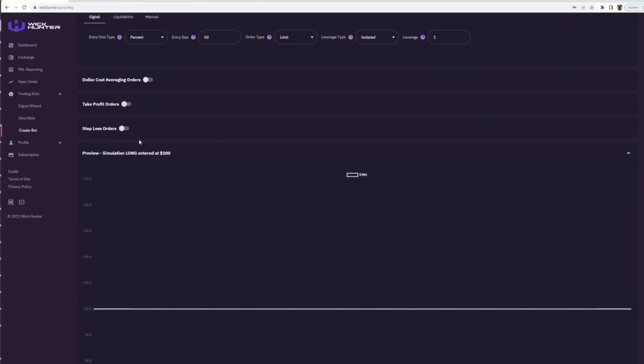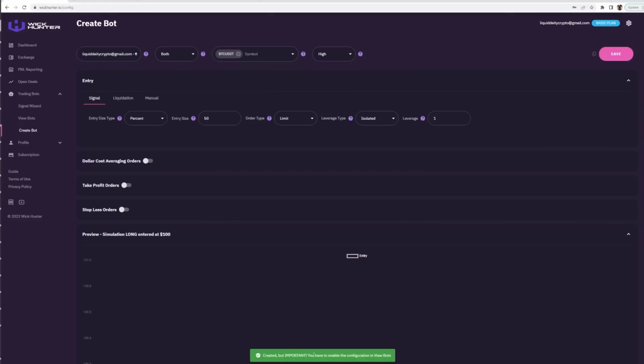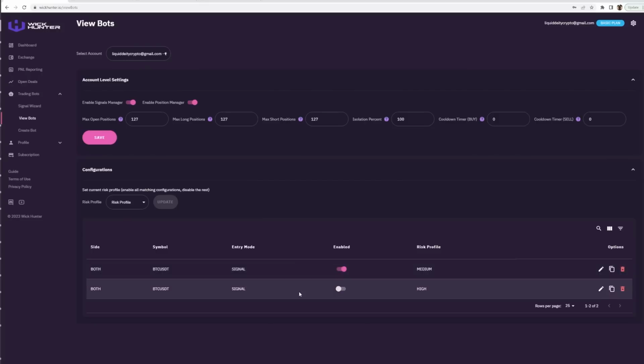I'm not going to use that for now, although it's nice to know that this is handy. So once you've done this, you can click save, and it's giving me an important indication that I have to enable this bot in the view bots tab. So here's the bot that we just created, and I'm going to enable it here.